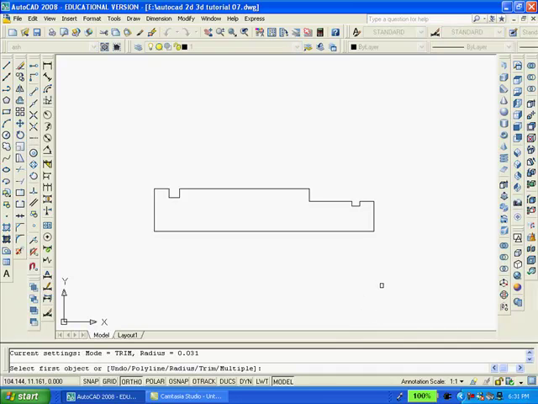Now with the fillet command and with a radius of 0.031, I'm going to add a fillet in this corner here. With the chamfer command, I want to put in 3 chamfers, so I set the first distance at 0.062 and the second distance at 0.062 and selected those 2 lines. And now I'll select these 2 lines and the last 2.